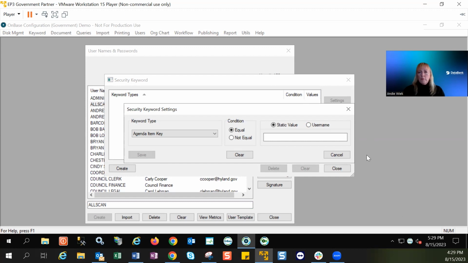So I really recommend that you check out the MRG. There are some step-by-step instructions. It's the system admin MRG. There's a whole section on security keywords, and it includes those best practices, and that's for all versions of OnBase. And then on our community portal, we have a really good article about security keywords.